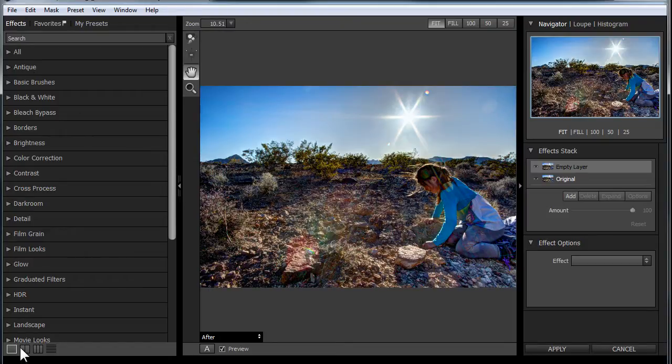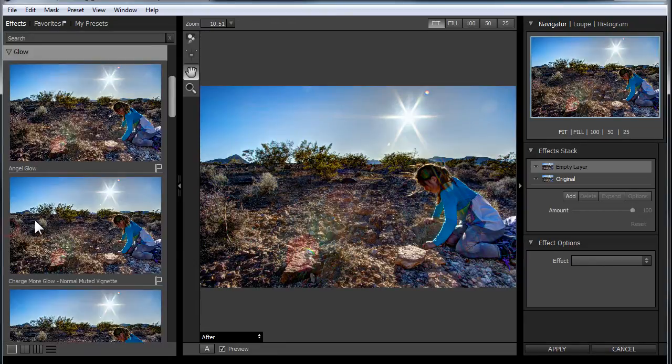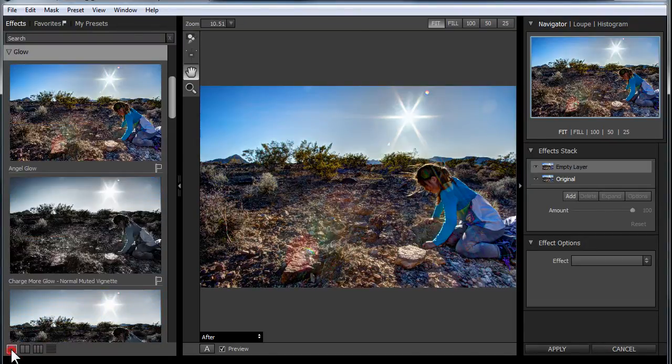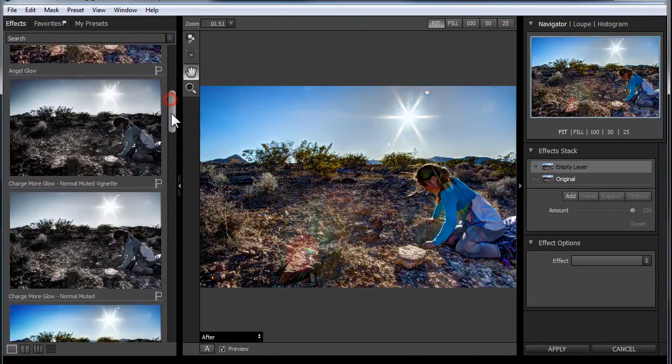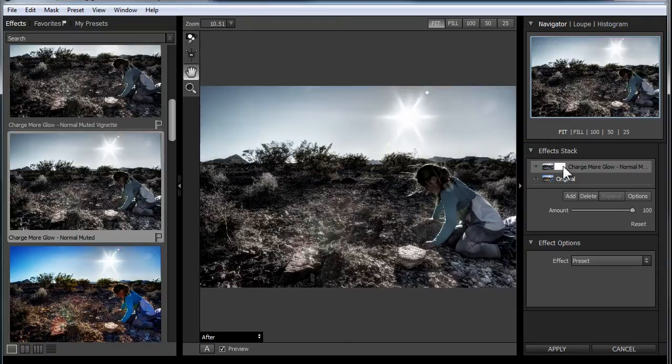Okay, if you look here, there's a bunch of different views. You can see how you want to look at your presets. If you come over here and say we want to do a correction for maybe glow, for example, you can look at it as a list view, as a side by side, or one row, and say we wanted to apply something pretty dramatic. Say something like this. It will create a layer and it will create a mask.